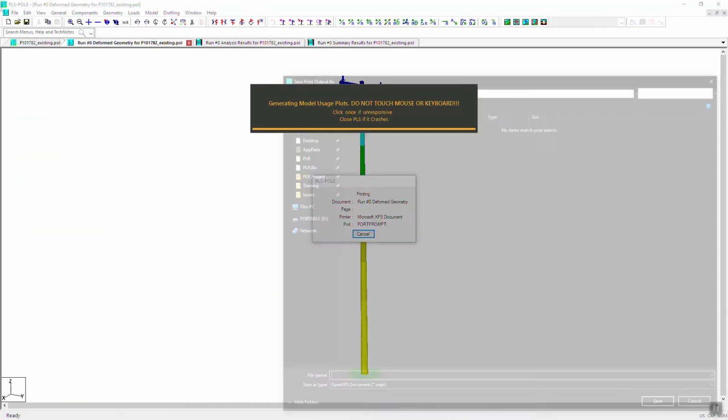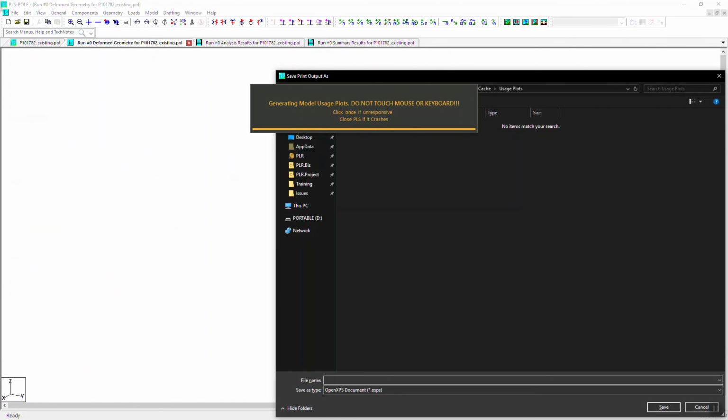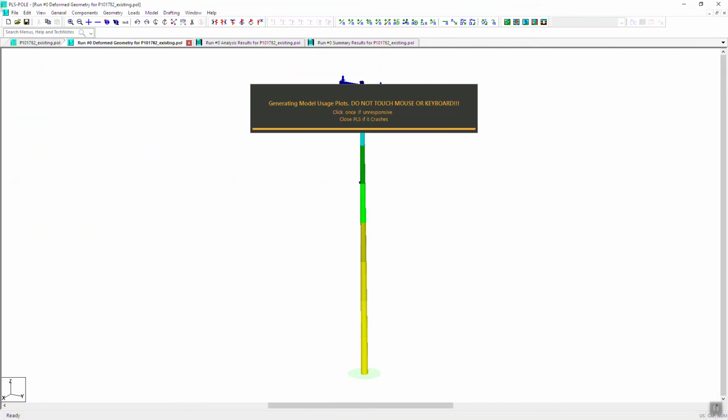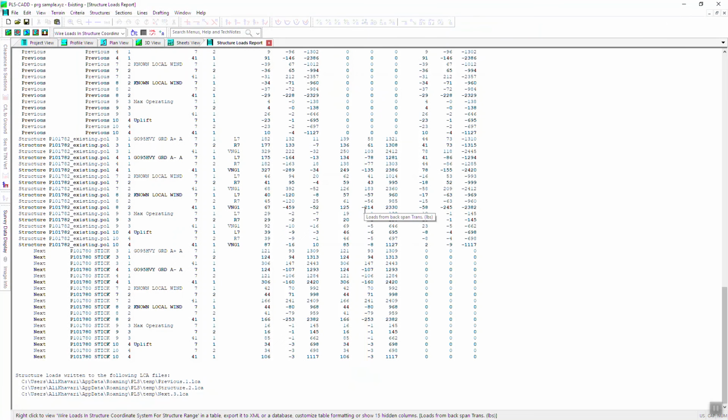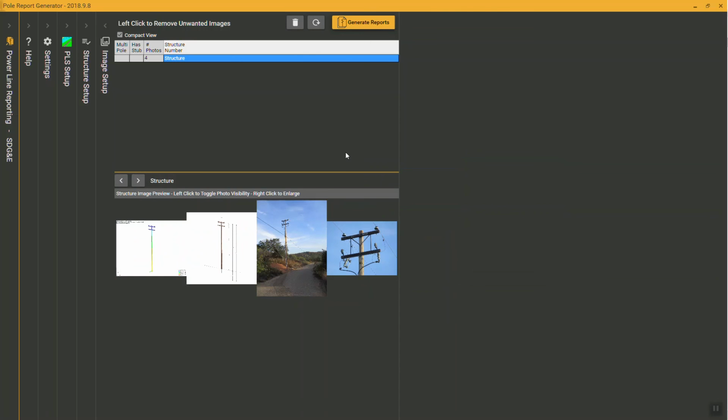Now in this process, for every structure, PRG wants this automated process. So right now I'm not touching anything. You see the warning says do not touch your mouse or keyboard. So in this phase, it will open up every structure and run through this automated process, which enables PRG to show those heat maps within the reports. And again, there's only one structure in this report, so that only happened one time, but if you had 100 structures, that same process would happen 100 times.